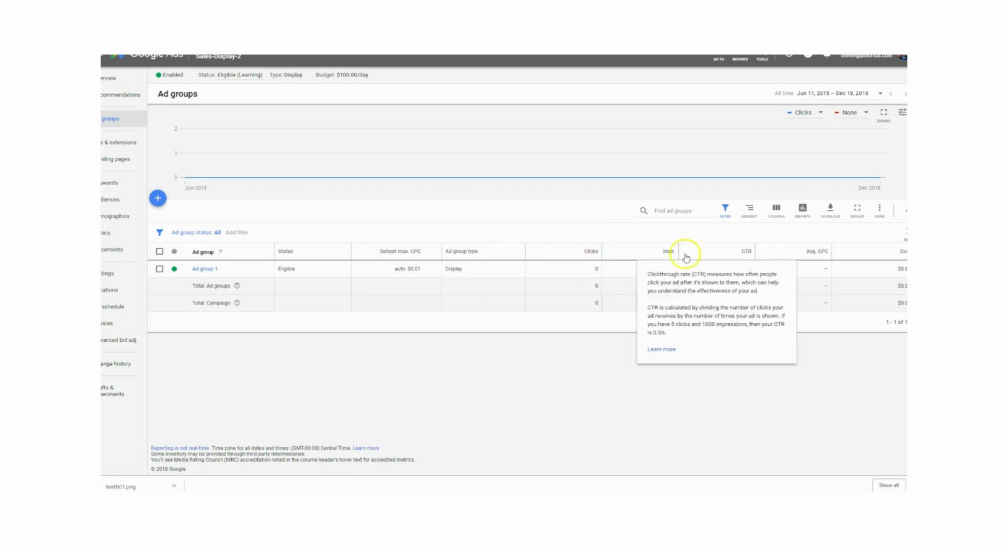So clicks, impressions, click-through rate would be what percentage of the impressions of people who technically, quote unquote, saw it, ended up clicking. Okay, that's your click-through rate. And then average cost per click is basically the total cost that you've spent to get that number of clicks. That equals your average cost per click. Okay, so that's what you want to monitor.